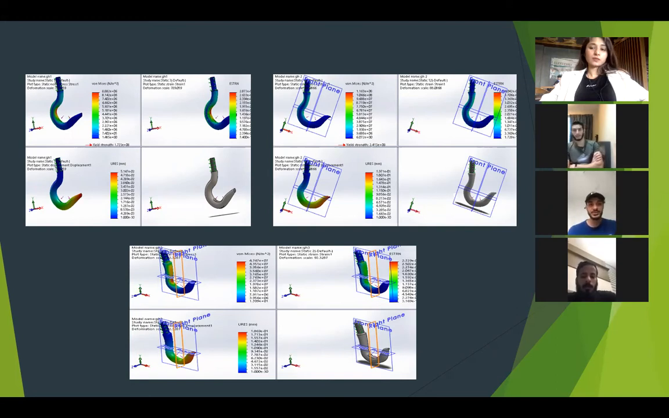The last model, model C, which is from cast alloy, you can see has changes in the stress and strain as well. It will be discussed in the comparison between both. So yeah, that's it.